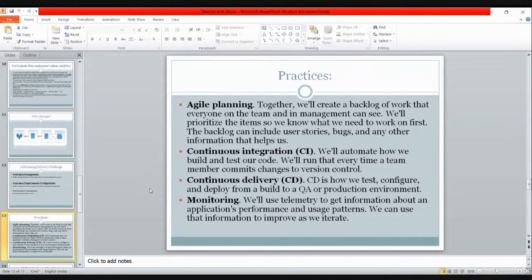So continuous delivery is required, continuous integration is required, and monitoring of course you can use. Of course you need to monitor where your end product is, what the performance is, what the usage patterns are, and with the help of that you can modify your product, you can modify your feature with the help of this DevOps, and see how the customer is liking it, and according to that you can make changes. That is monitoring.